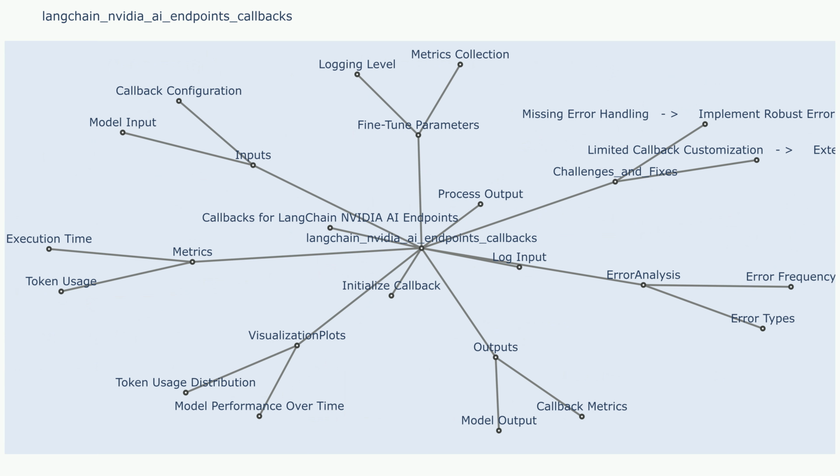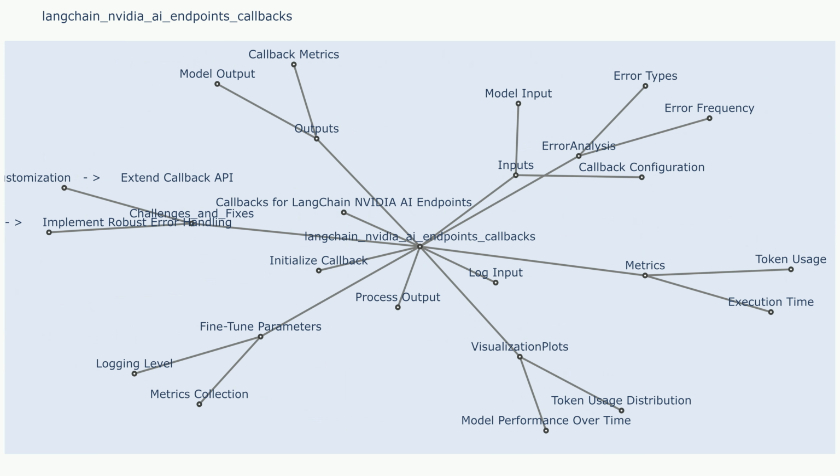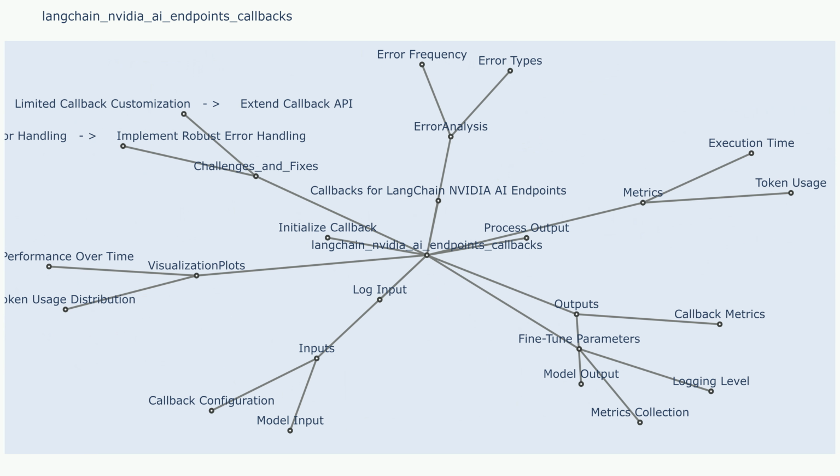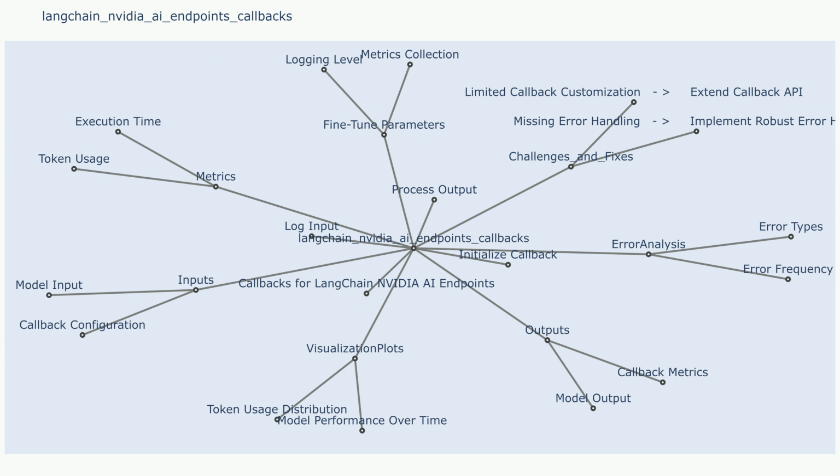Inputs: prompt: the user-provided input text that triggers the LLM's response. Model input: the processed and formatted version of the prompt that is actually sent to the LLM model for processing. This may include additional context, instructions, or formatting. Model output: the raw output generated by the LLM model in response to the input. This is often in a textual format, but may also include structured data or other representations.